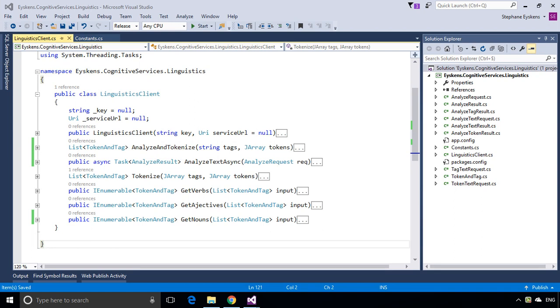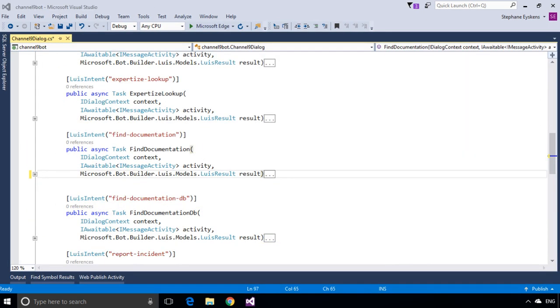As we saw with Fiddler, the Linguistic Analysis API doesn't return side by side the tokens and their corresponding tag, which is often what we need when we perform a post-tagging operation. That's basically what the method analyze text is doing, as it is regrouping tags and tokens and returns a list of token and tag objects. On top of that, I also added some helper methods that allow you to filter directly on verbs, nouns or adjectives. Back to our dialog, I'm dealing with two intents to interact either with SharePoint, either with SQL Server.